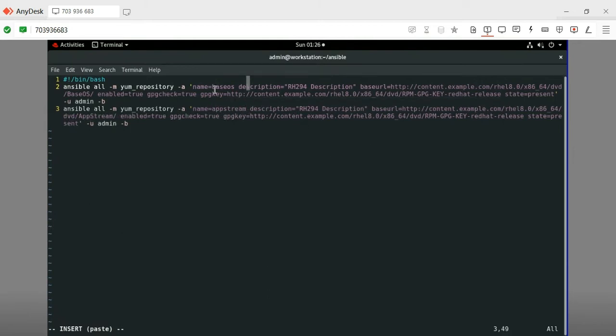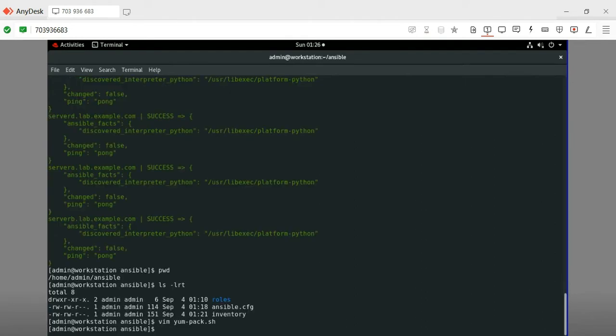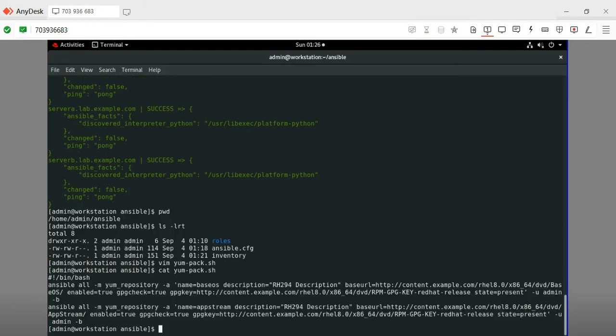Let me check. Name: BaseOS, description, base URL, enabled, GPG check, GPG key, state present. Okay, name: AppStream, base URL, enabled, GPG check true, GPG key, state present. That's fine. We are good with this script. Just verify once. Find chmod, executable.